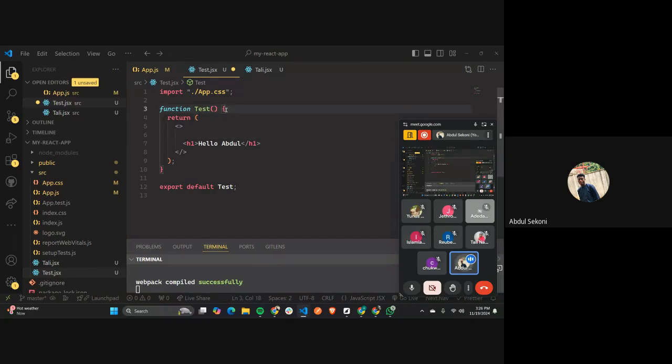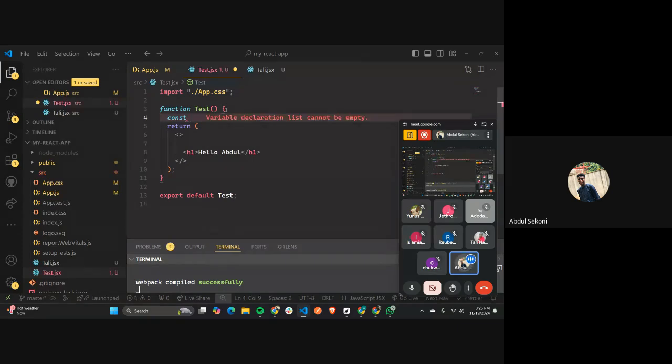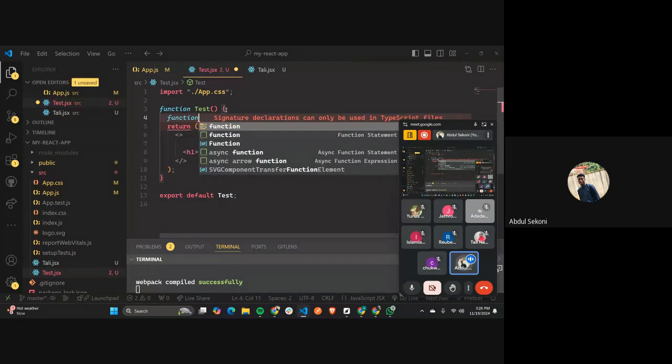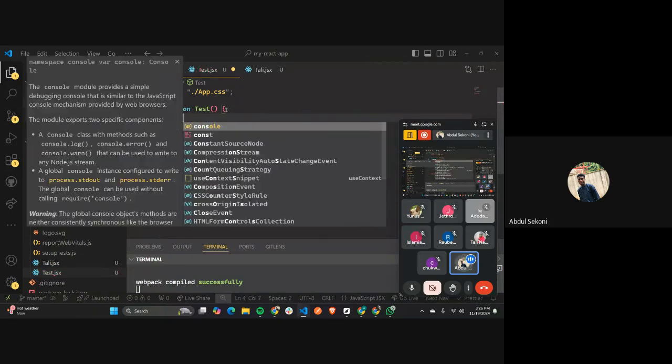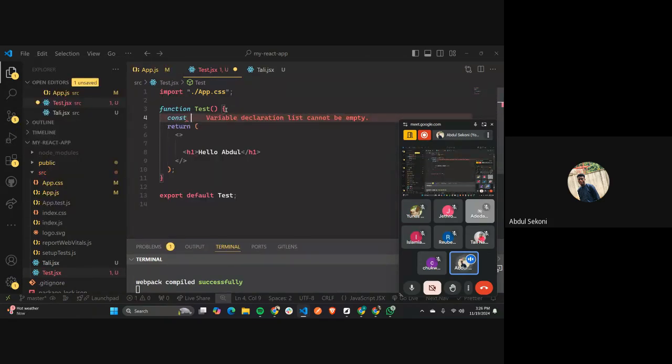So now let's dive in. I create a constant here. Again, I can create a function here, but I want to create a constant, and this constant is basically just a variable. I'm saying name, and I'm giving this name to be Abdul. Now, name is outside of my return element. How does Abdul get rendered on the page?